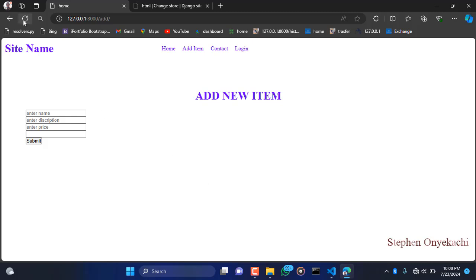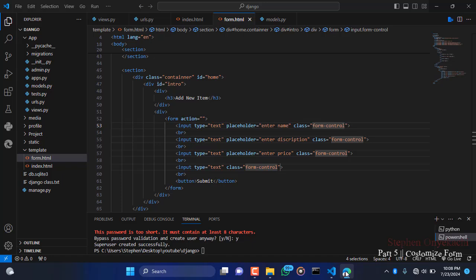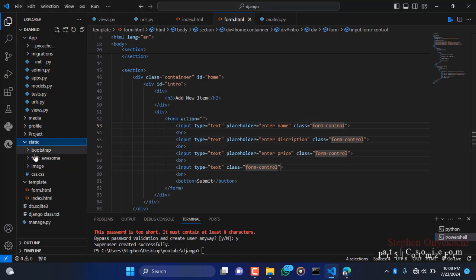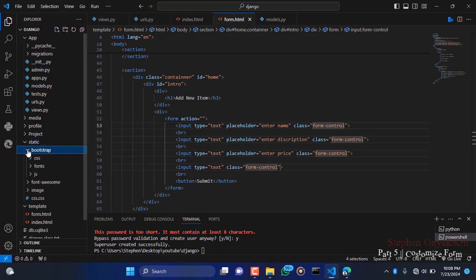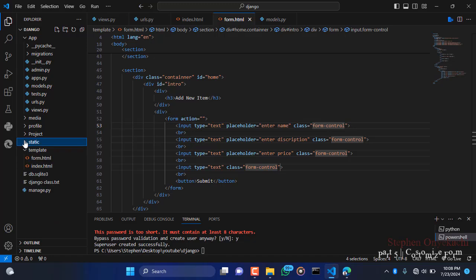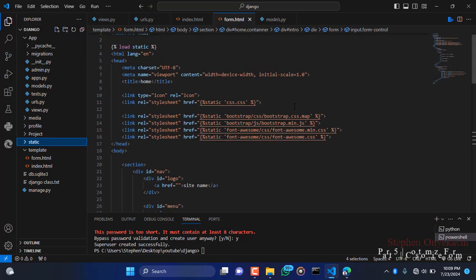Okay, the Bootstrap is not working, so let's check what the issue is. So here, see my Bootstrap. Let's check if the Bootstrap form control is properly linked. So yes, the Bootstrap is linked.